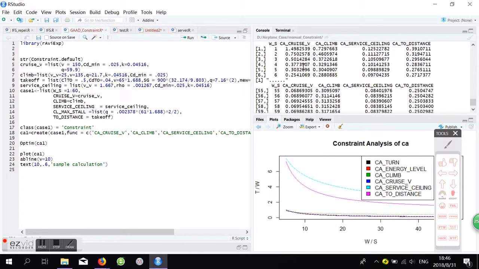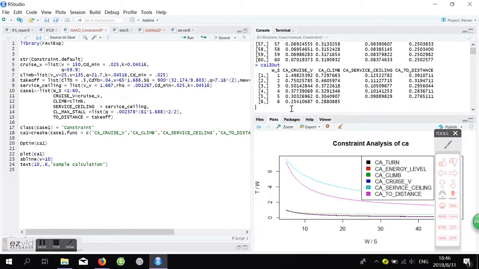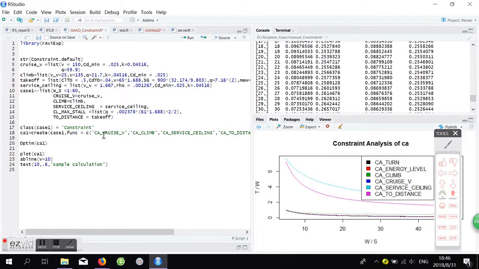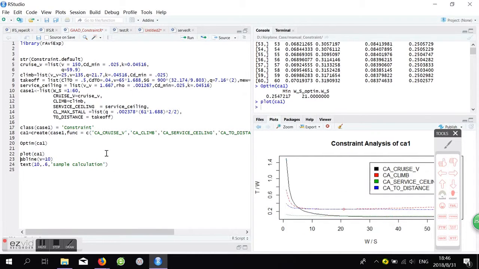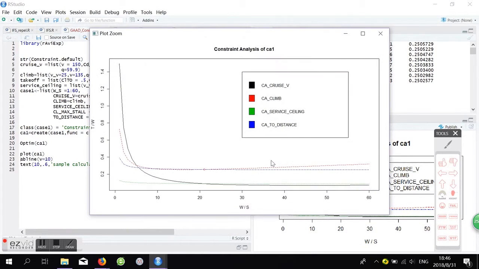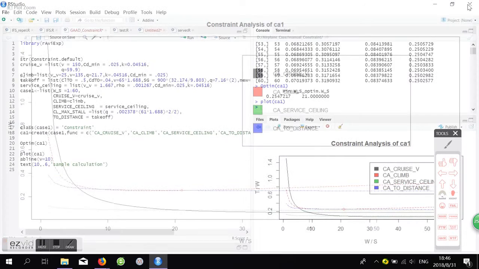Another thing is that it actually folds the result here. If you want the full data frame, it's here. Just $ out. Okay, it's just the optimization minimum point, optimum weight to thrust weight ratio, and you could plot it. That one is different. So you actually see this point doesn't necessarily occur at the maximum point of W.